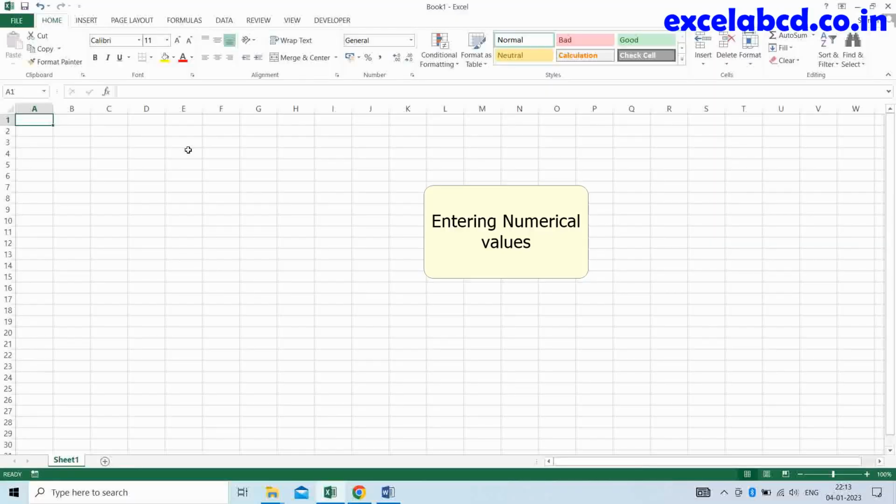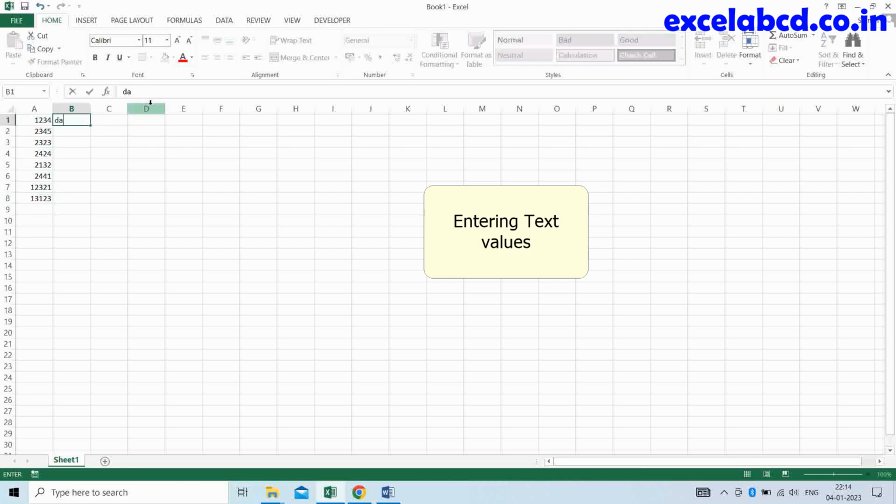Here I am going to put some numerical values in the cells. Next I am going to put some text values in the cells.